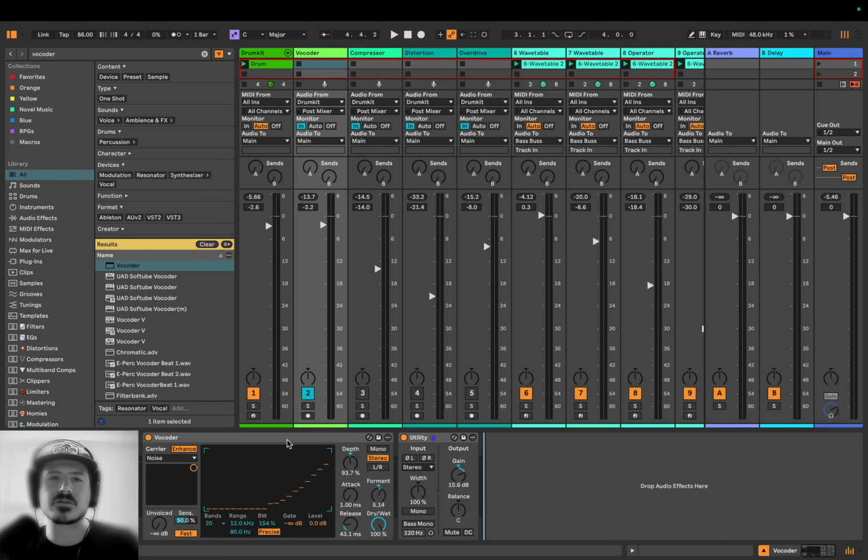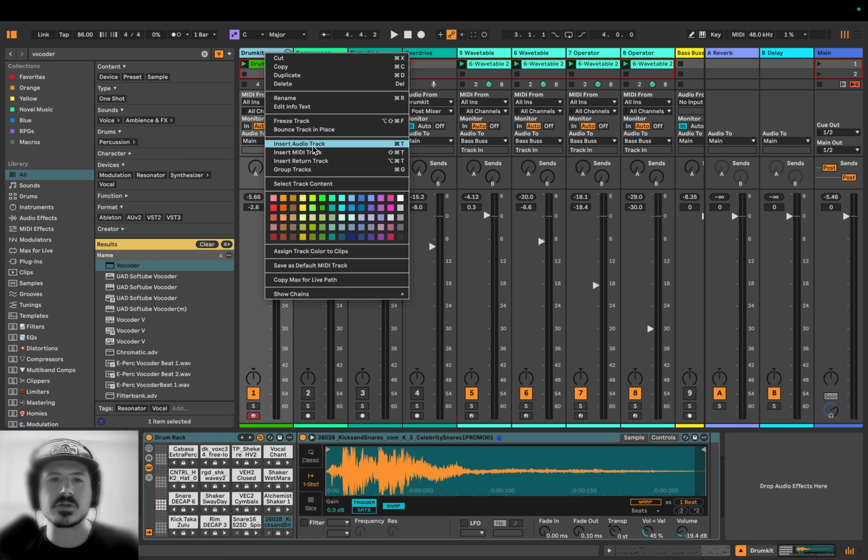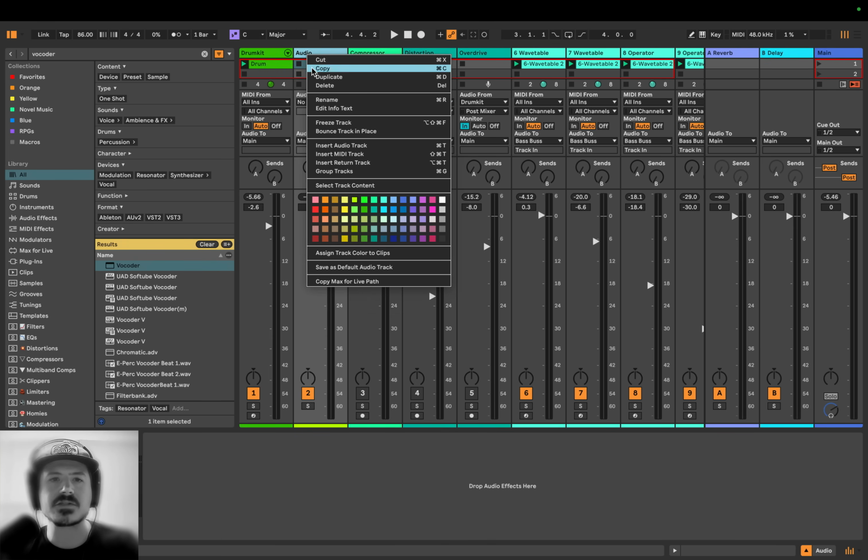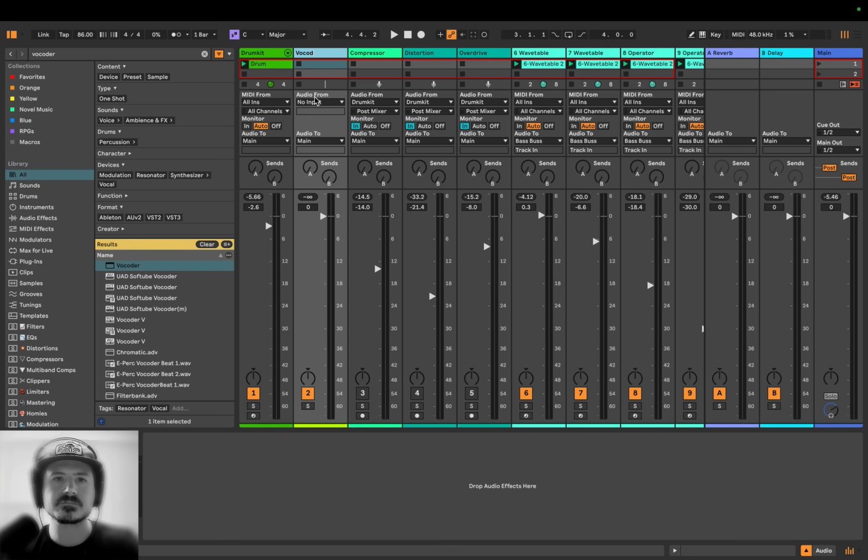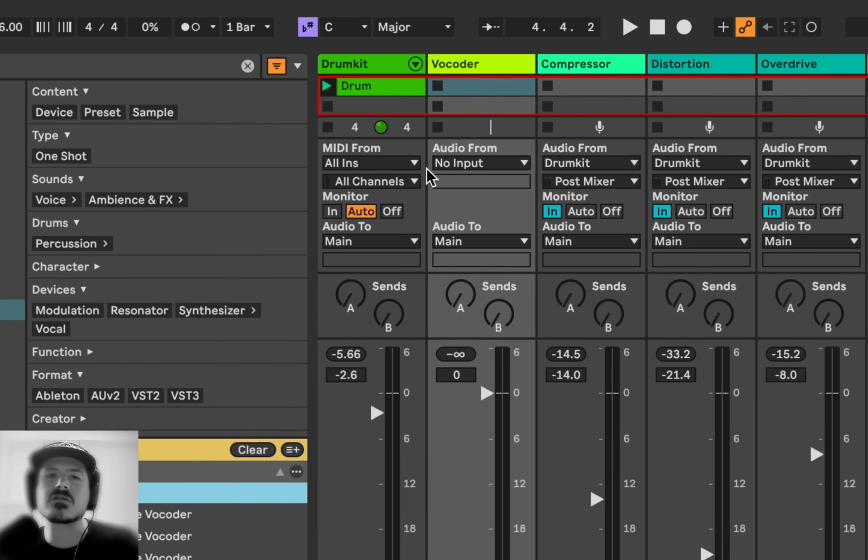So in order to do this from scratch, what we're gonna do is we're gonna actually delete this track completely because I wanna show you how to actually set up the routing. So let's go ahead and we'll insert an audio track. I'm gonna call this vocoder. Now, I'm gonna grab a vocoder and slap it in there. What I need to do also is choose my drum kit as the input to this track. Okay, so this is how you set up parallel buses.